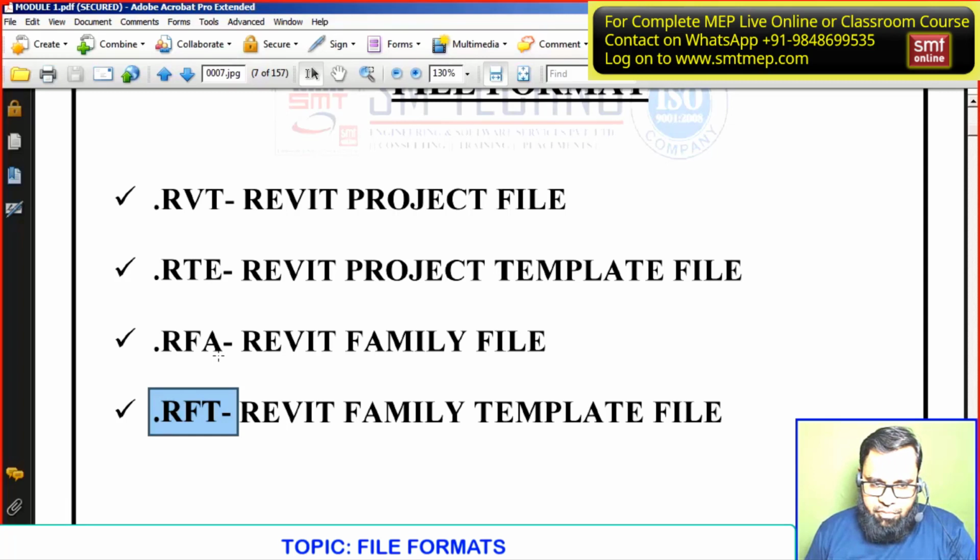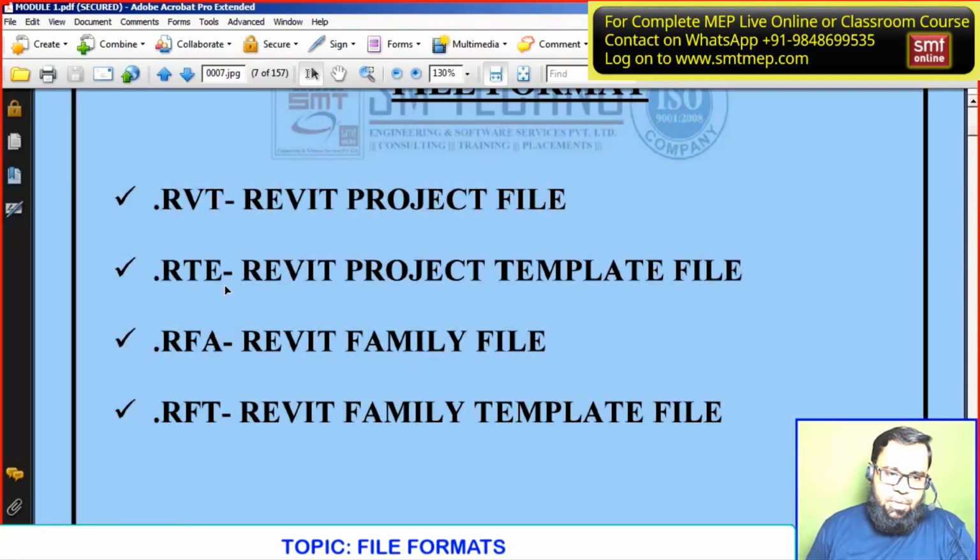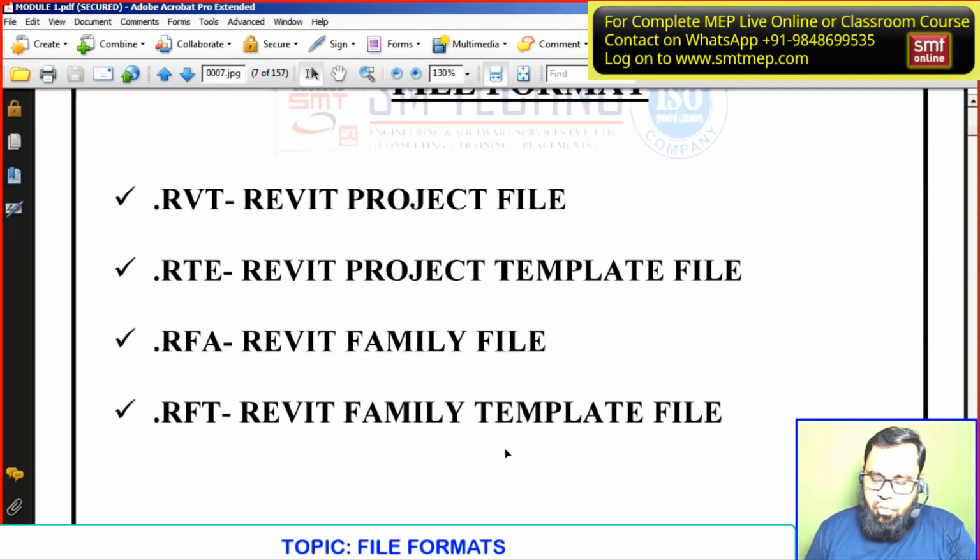So in order to create the family component from scratch, we'll use this .rft template file, and for project .rte. So these are the file formats we are using in Revit software. Okay.